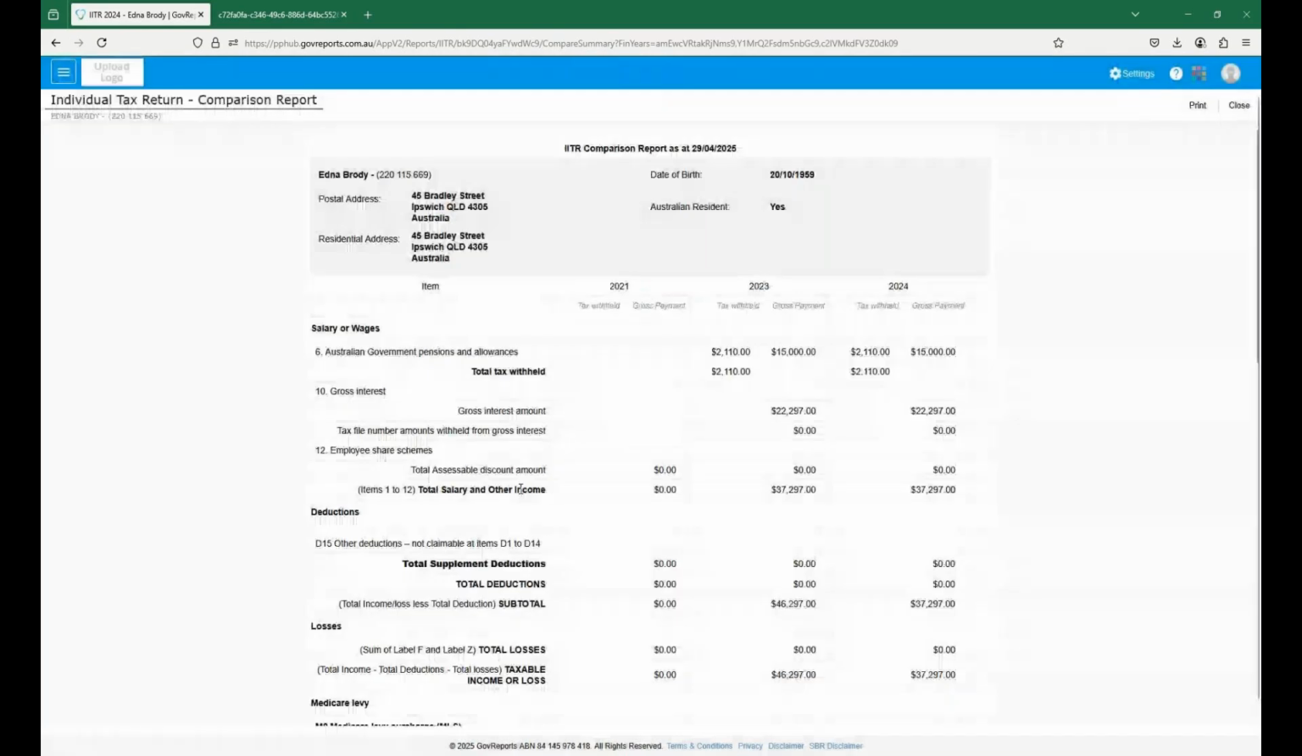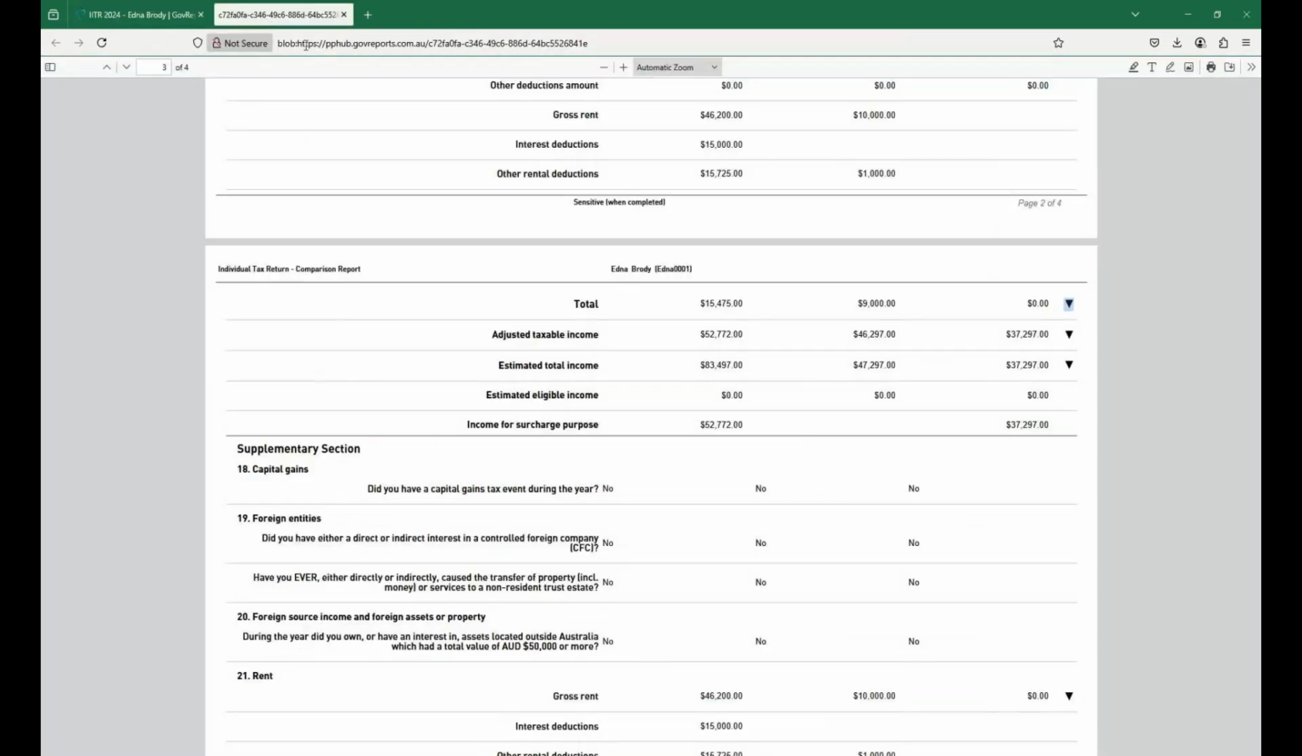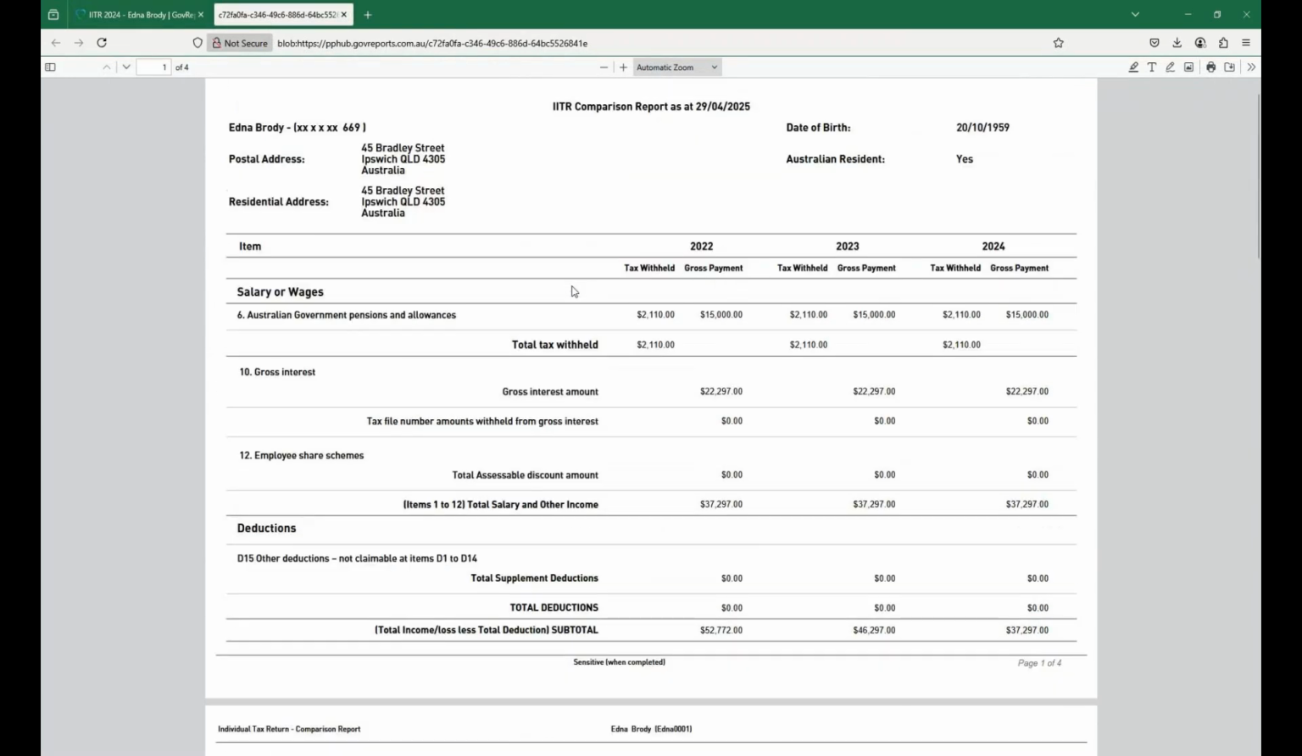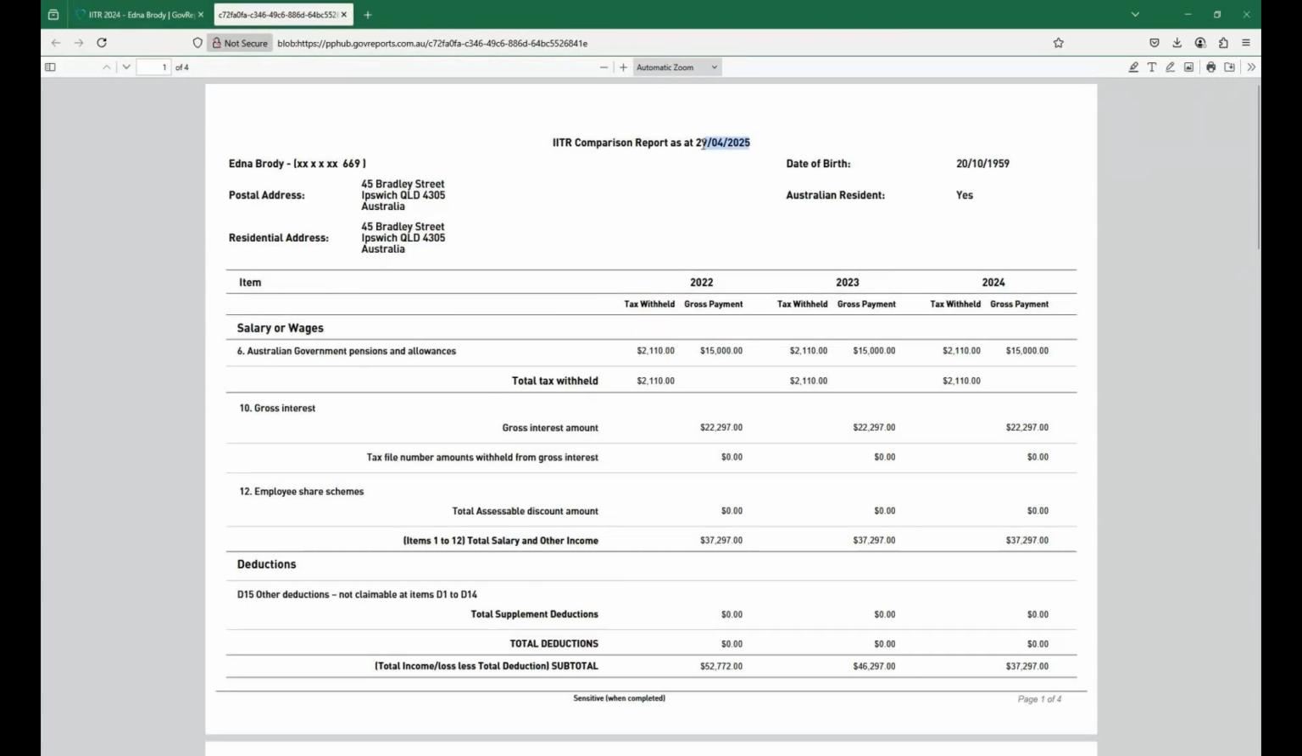It's going to be the same way, the same structure as when we come from the client's profile, and it will generate the report. Also, when you're doing the PDF copy, the PDF copy will also have the date when it was generated at the top.